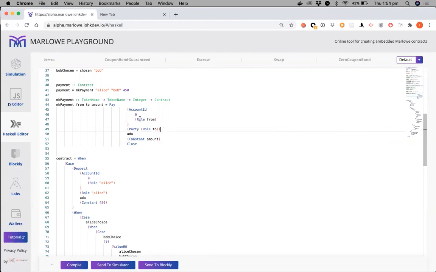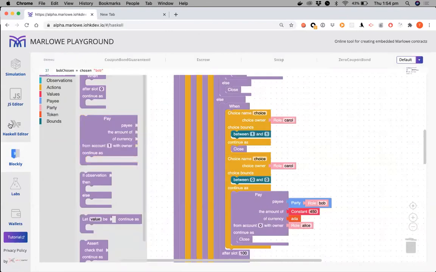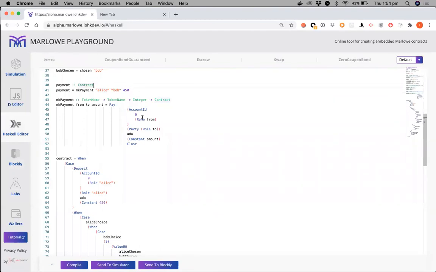And then we're paying. Yeah, they're kind of reversed in Blockly only. From Alice to Bob. Okay, so we're paying from Alice to Bob. So that should all be the same. All we've done is just made a little function so that payment takes a couple of names and an amount. So that should still compile. Everything should be the same.